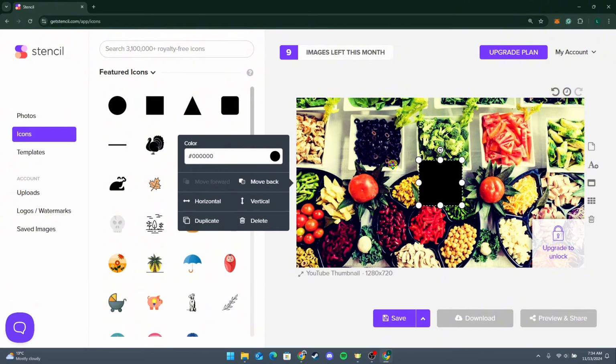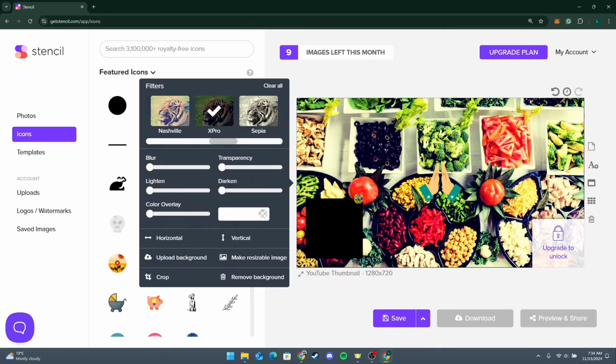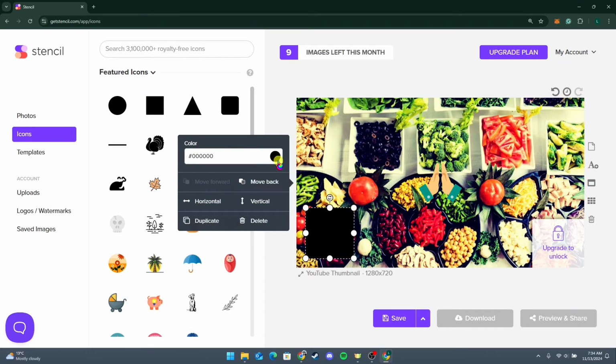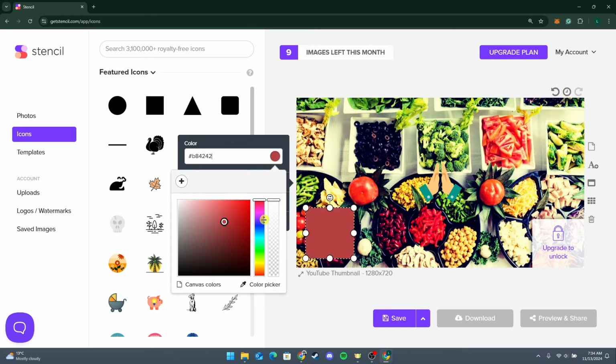Click and drag the corners of the shape to resize it. Move the shape around by clicking and dragging it to your desired location. You can also change the color of the shape. Click on this option and select the color you want.